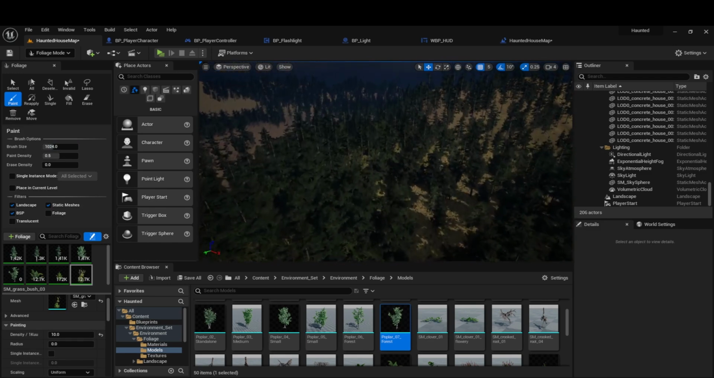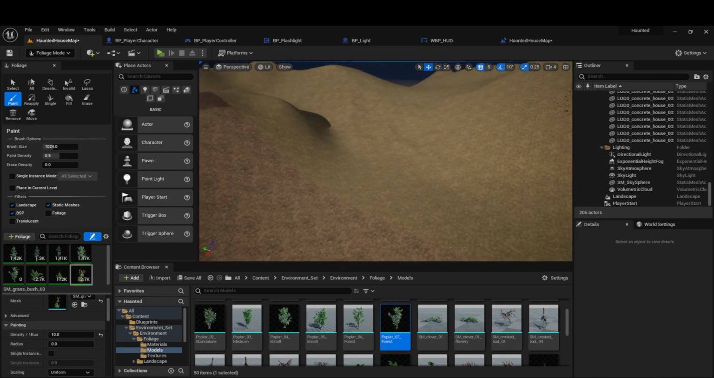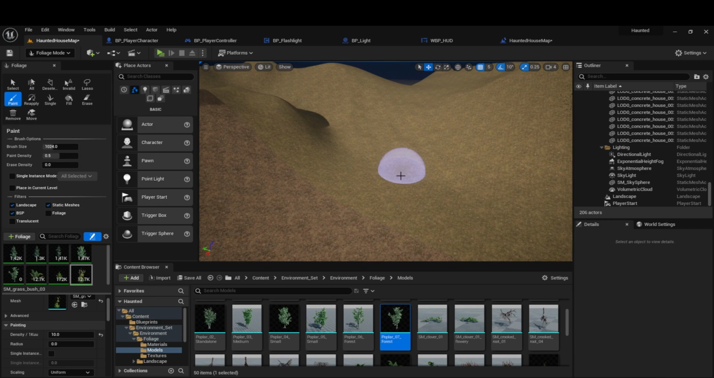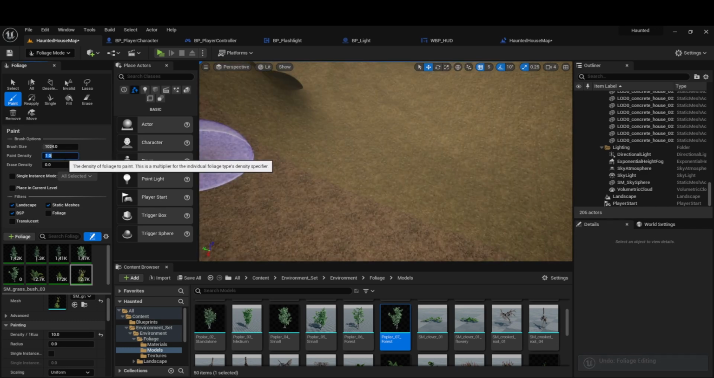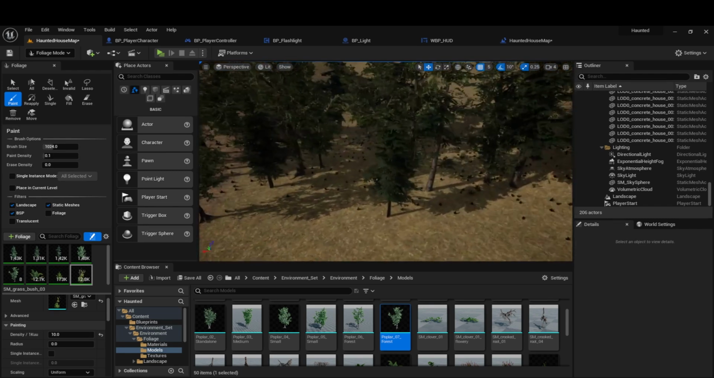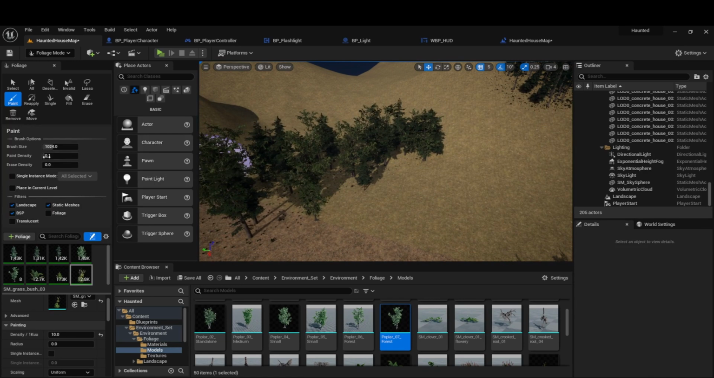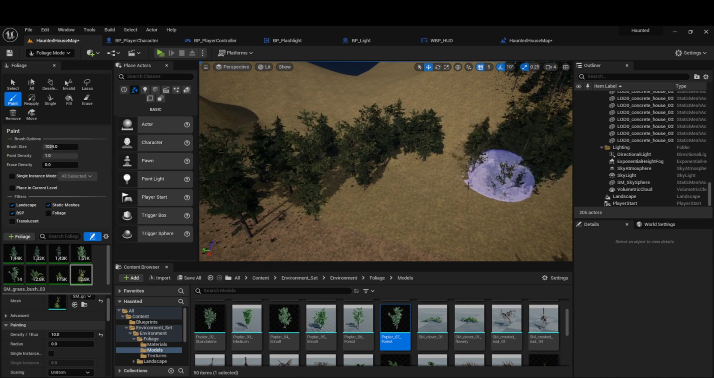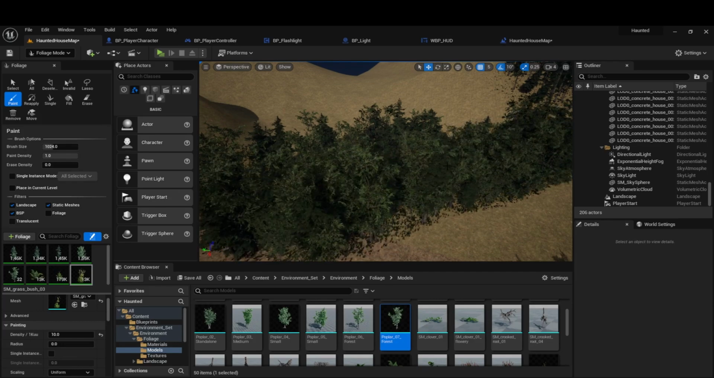Let's go to an area of our map that doesn't have anything. And now I'm at a blank area of my map, just so I could test this out. And I'll start by setting the paint density to 0.1. And you can see it's just painting on all of my various foliage types. And just to show the difference, let's set this to 1. And we can see it's much more dense.